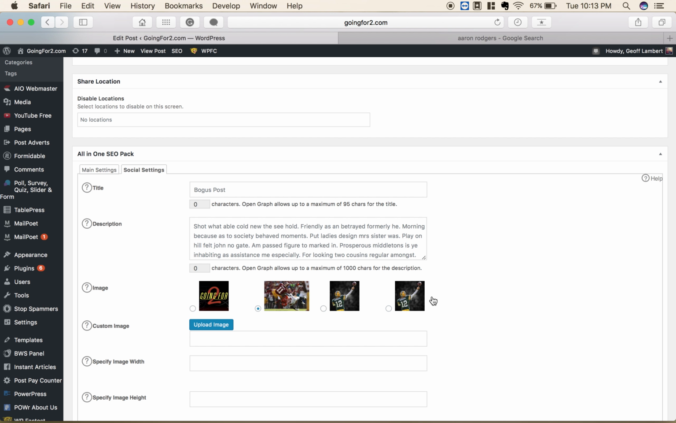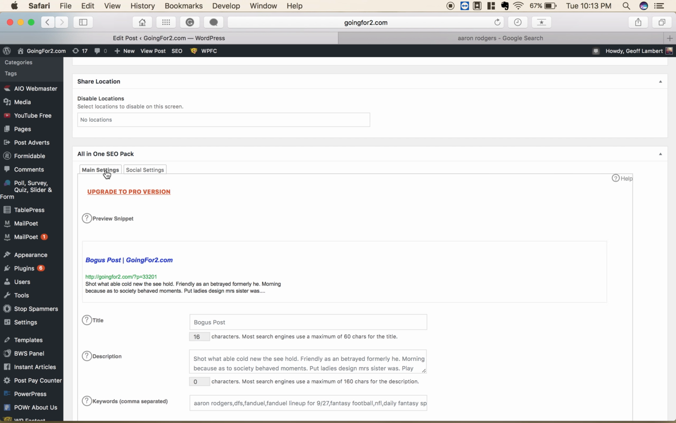That way your images will show up. You select this. Basically, this is the image that'll be shown on Facebook and Twitter. Whenever you post the URL on Facebook and Twitter, this is the one that they'll see. If you don't change it, it'll show up as my logo automatically. All right, so now we'll go back to main settings.